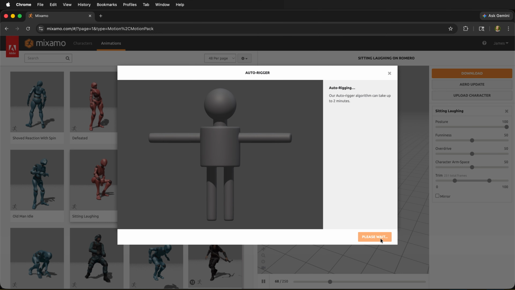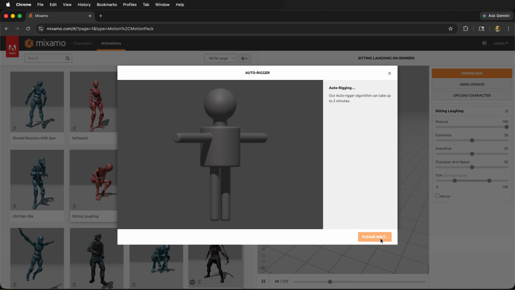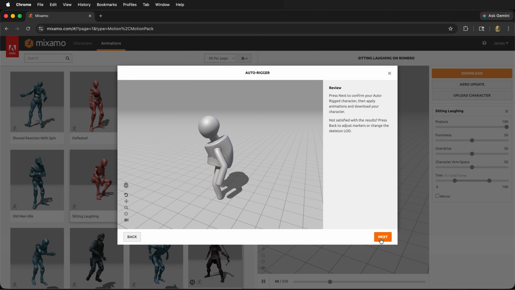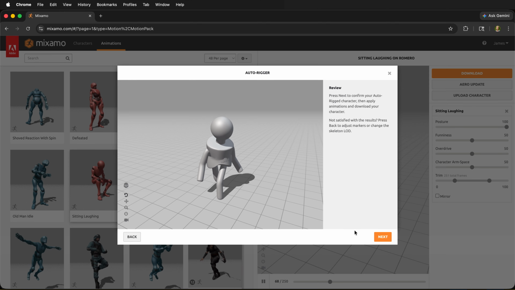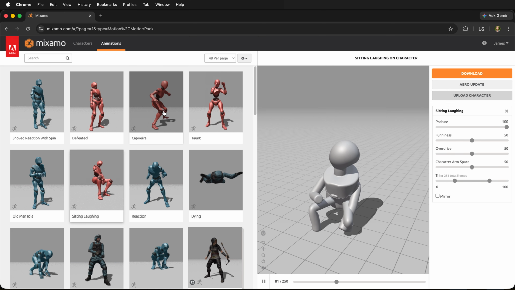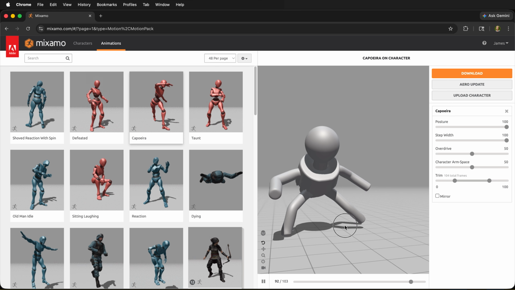Mixamo will now automatically rig your character. It's as simple as a few clicks. And there we go. Now that Mixamo has processed our character, it's animatable. Click Next, and here we have our character. We can make it do all kinds of different things. It's just that easy.